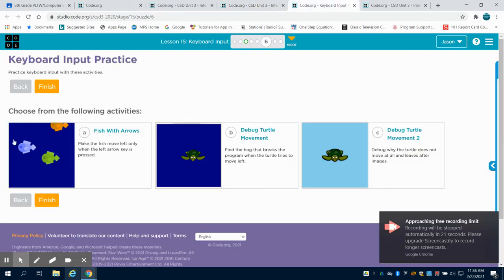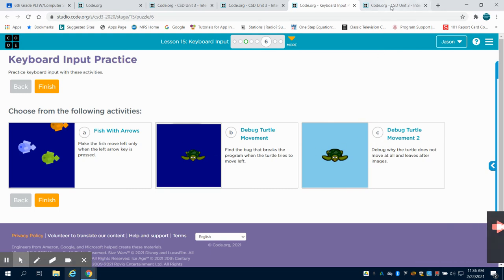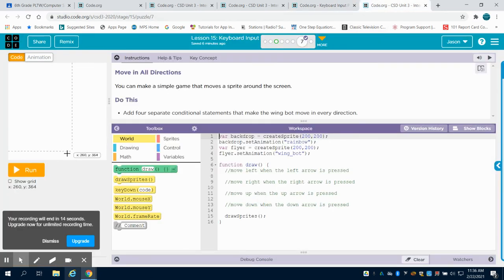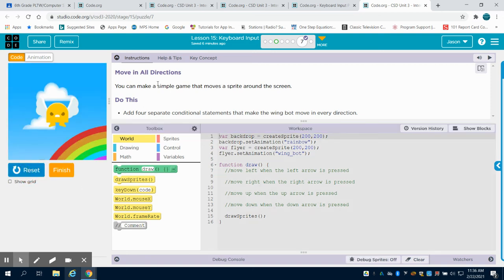So you're going to choose one of these to work on right here and complete, and then come over to the assessment, which is in our bubble 7, and they're asking you to add 4 separate conditional statements to make this wingbot move.